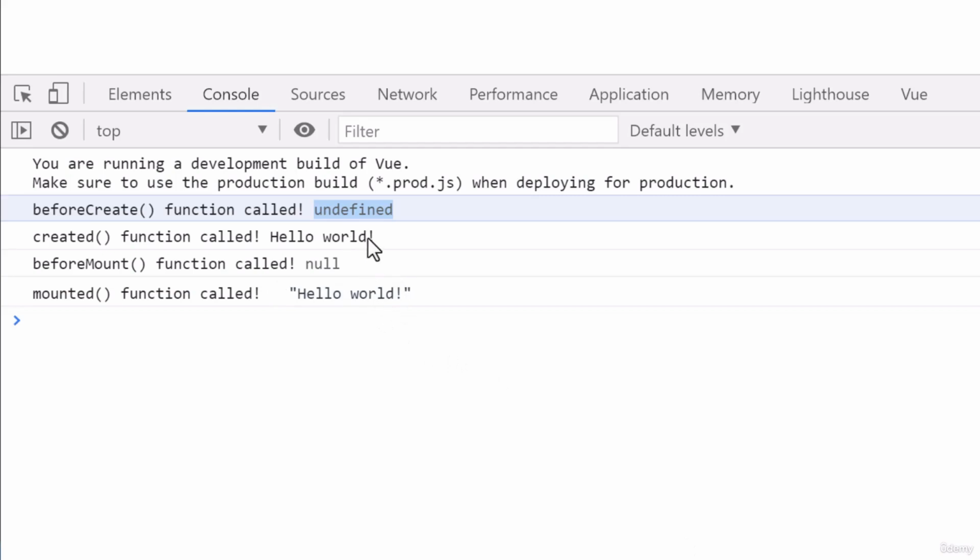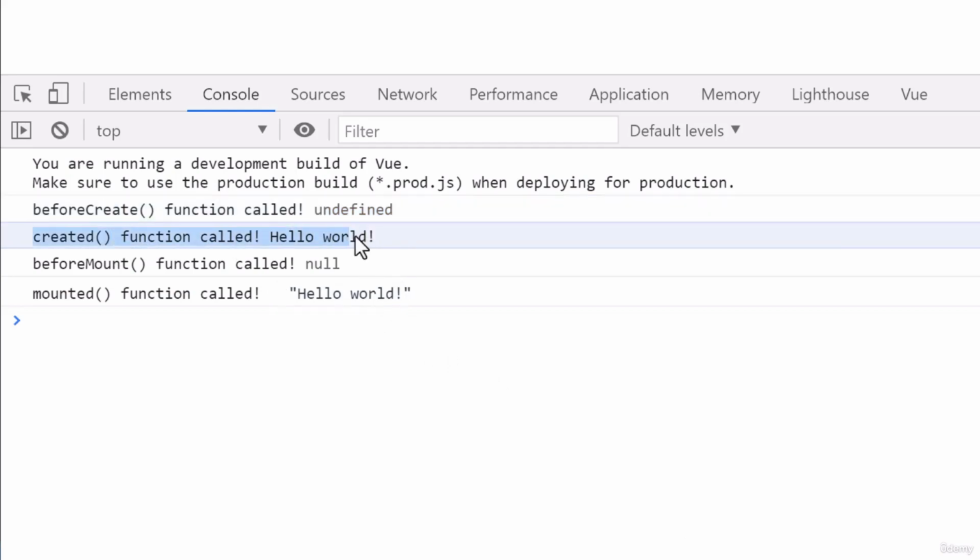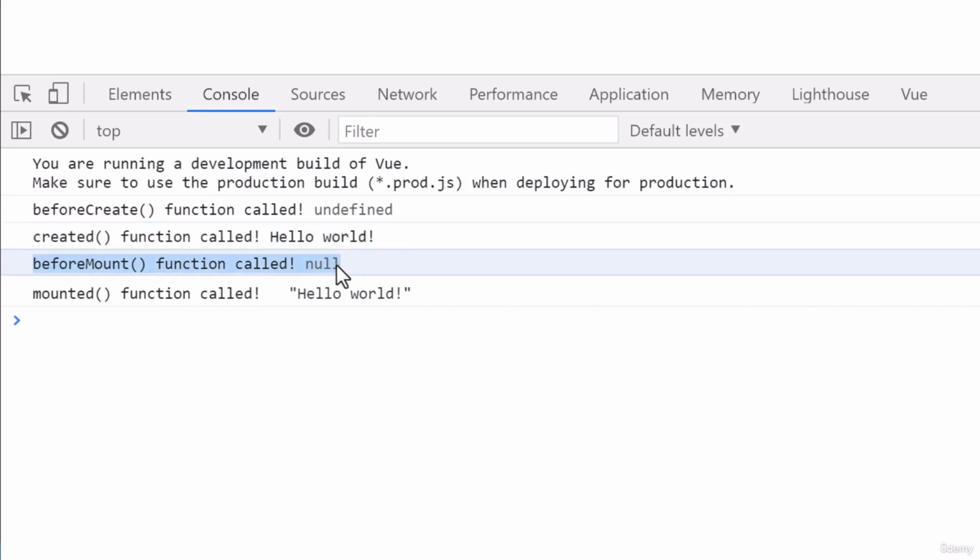The next message is from the created lifecycle. The data and methods in the instance have been proxied. This is proven by the fact that we're able to log the message data property successfully. Then we have the message from the before mount lifecycle. For the second message, we logged the $el property. This property will be set to null because the application doesn't have access to the template yet.